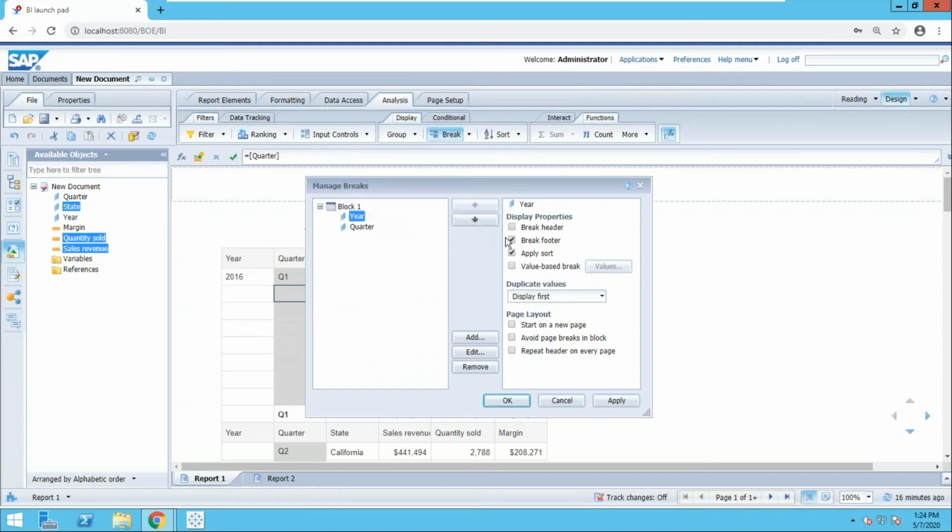So I'm going to go back to year, and I want to turn the break header on for that one. Okay. And I'm going to go to quarter, and for quarter, what I'm going to do is turn the break header off on that one. I don't want it there. And we're going to do an OK on it.